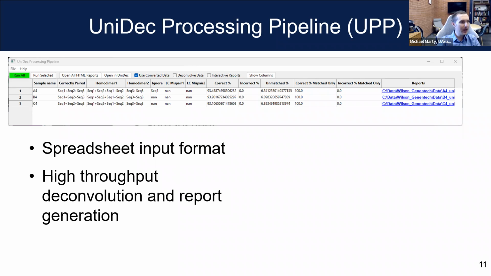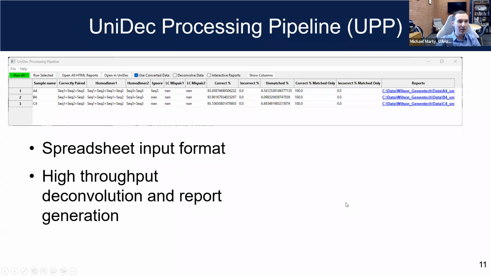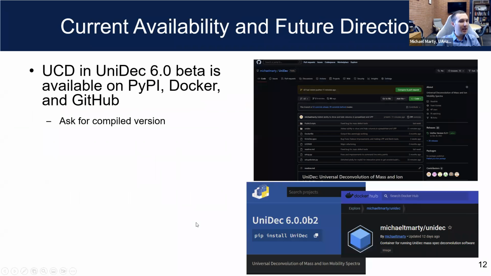So yeah, and this is kind of what the new report format looks like. We're just dumping tons of different things, and we can look at more of what that looks like. So anyway, it's currently available. It's on PyPI, it's on Docker, it's on GitHub.